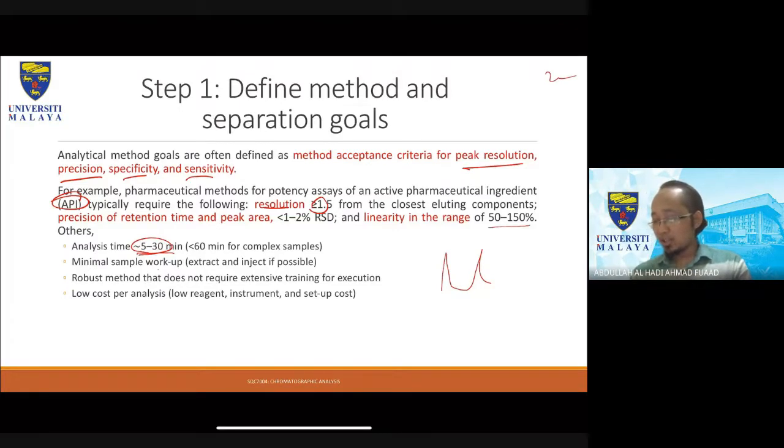So extract and inject sample, inject if possible. Okay, extraction, LLE, for example, liquid-liquid extraction is very easy. SPE, solid phase extraction, is also very easy. A simple injection through a filter is also very easy. Okay, robust method that does not require extensive training for execution.